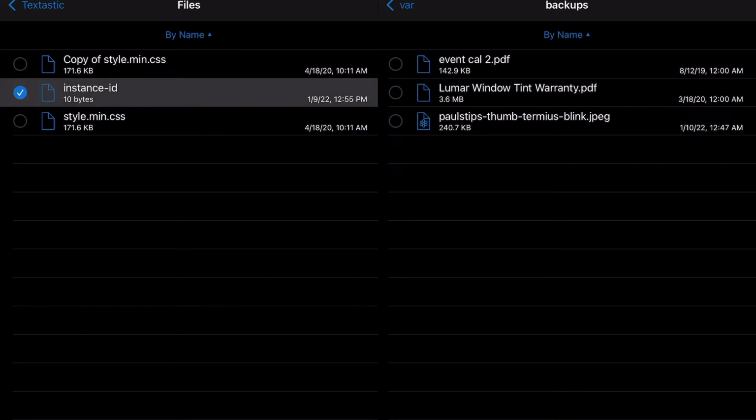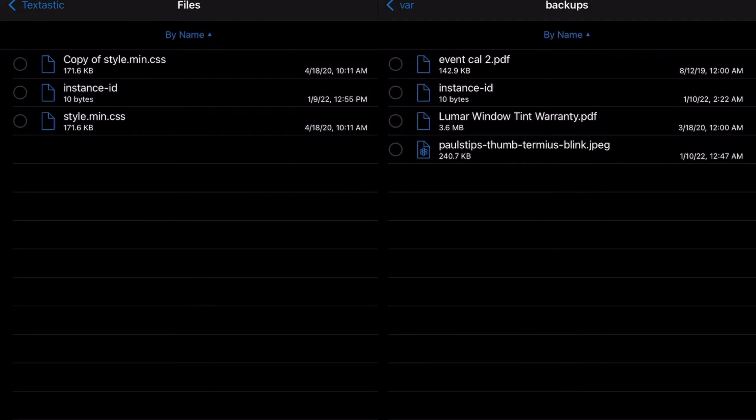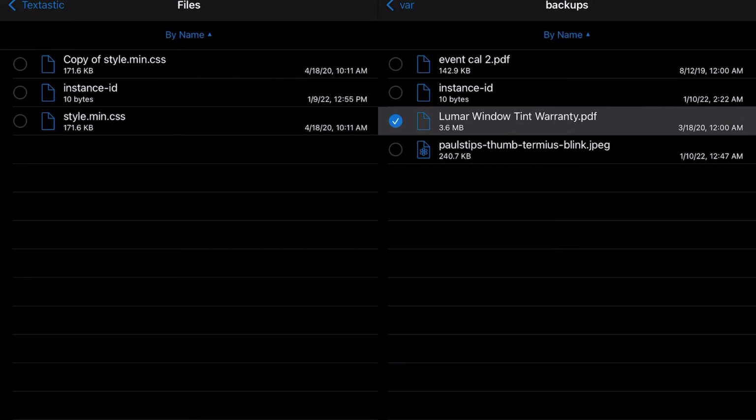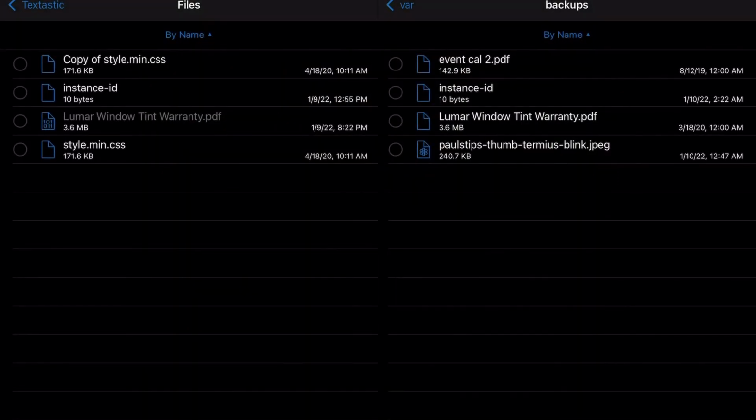This app works really well in full screen because it gives you two sections. No need to open up additional tabs, so we can transfer files back and forth. I like this feature a lot, and it's just another perk of getting Textastic.